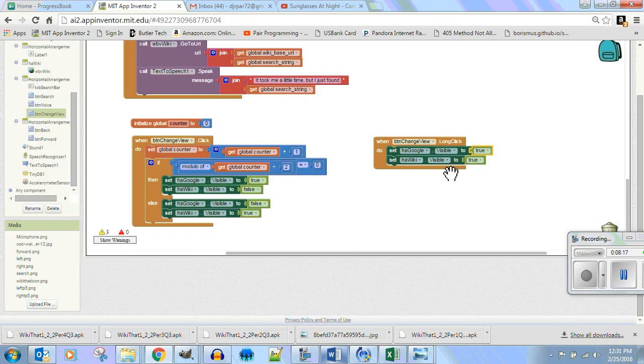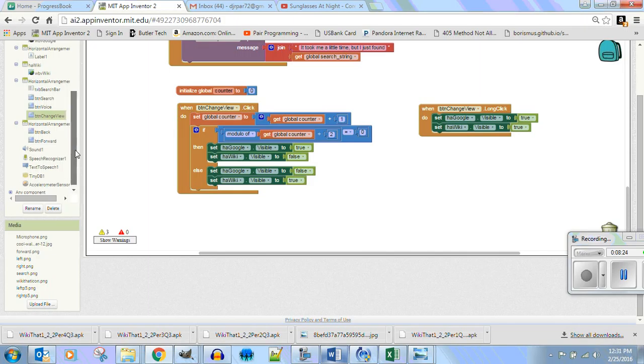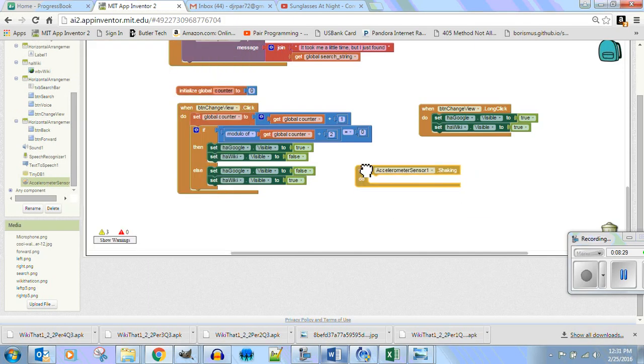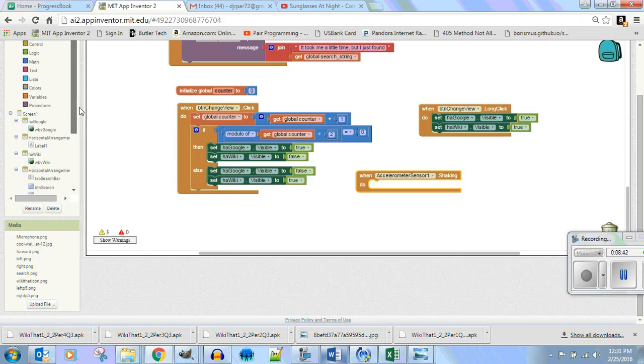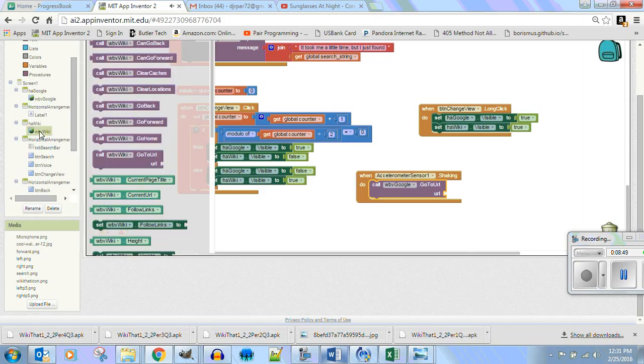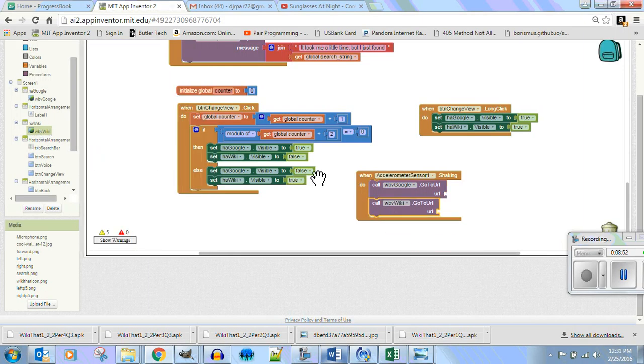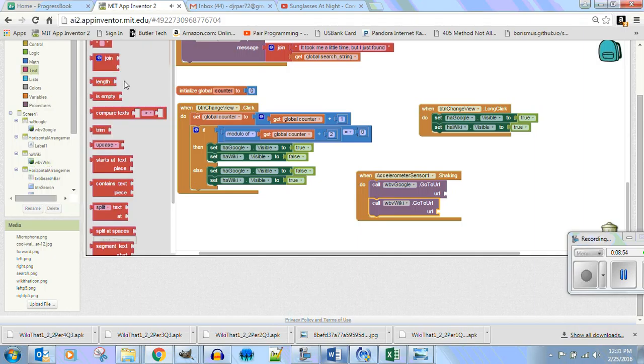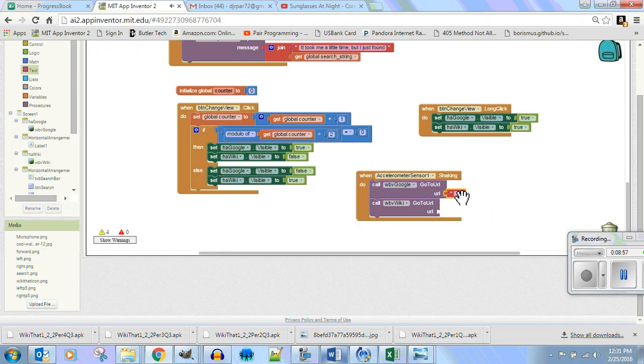Was there anything else I was going to do? Oh, the accelerometer. Let's do the accelerometer. There it is. When you shake your phone, okay? When you shake it, sounds like we're dancing in here. No, we're not dancing in here. When you shake the device, then what we're going to do is send Google and Wikipedia back to their home pages. Okay? So all you do is you go get a text and you tell it where to go.